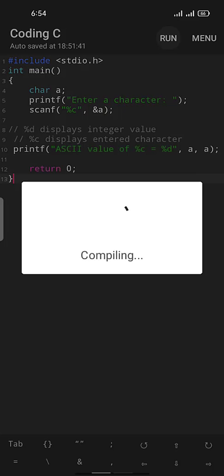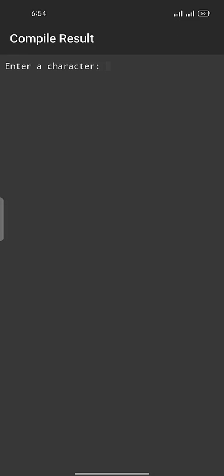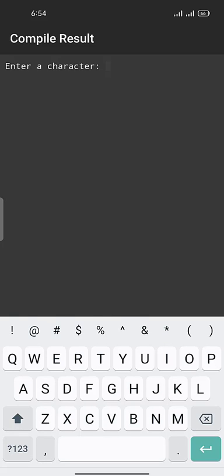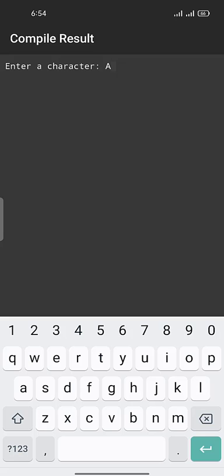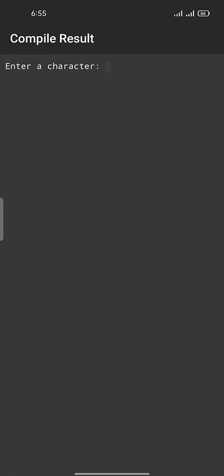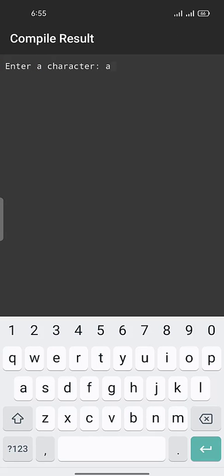When I run this program, you can see there is no error. When I enter any character, for example the character A, the program will generate the ASCII code of that character A. The ASCII code of character A is 65, right?